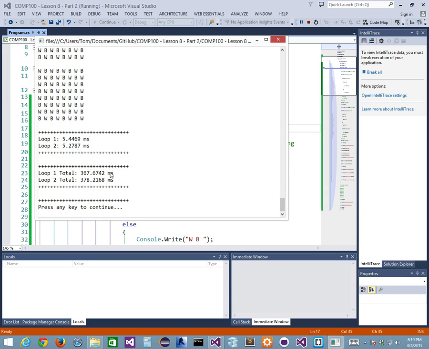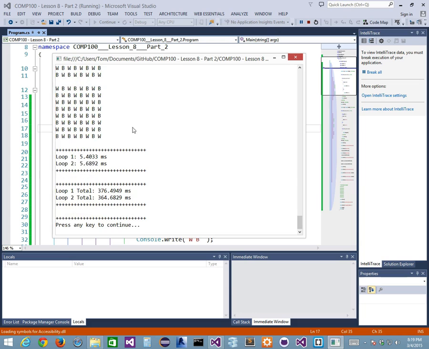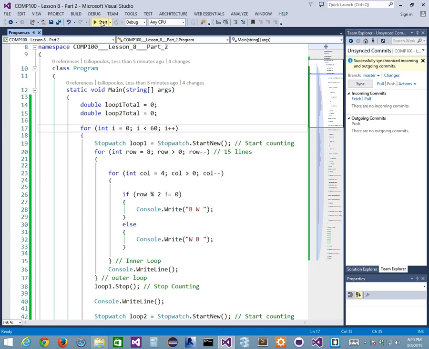Now, this is the first time it did that, right? Let's do it again. Mostly, the second one should be more efficient. See, most of the time, 364. Sometimes it won't be because there are other processes going on in the background that are changing my loop count. Let's try it again. I got 97 and 94.